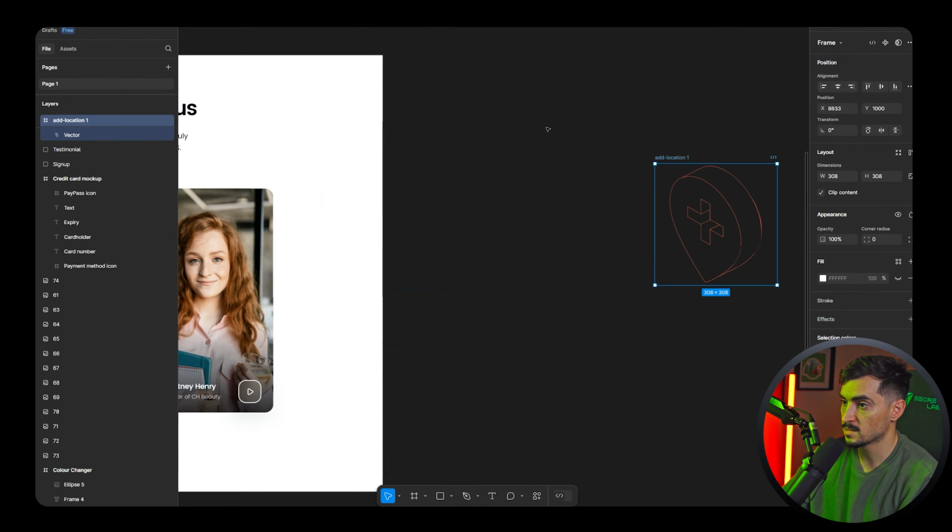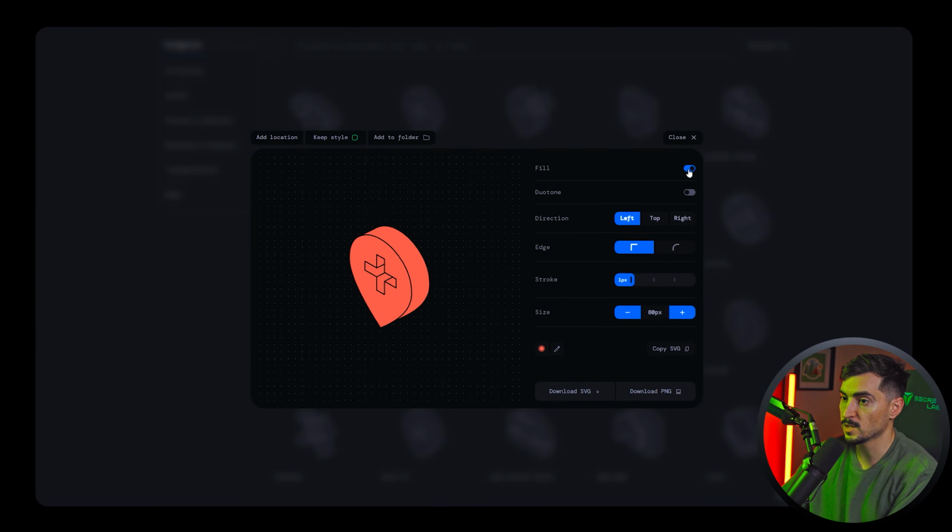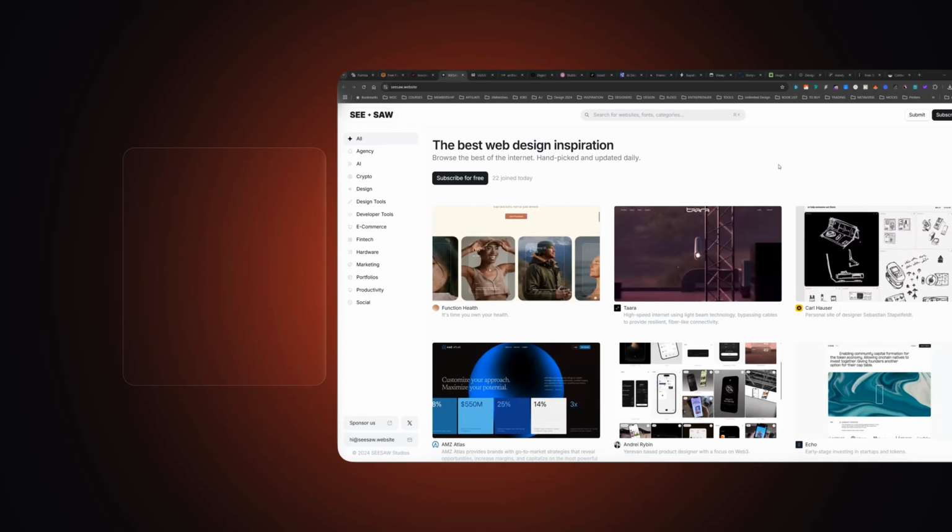But I think that is a pretty nice way. You can also change the feel as well. And then you can keep the style and add it to, say, a folder. So I think this is really cool.